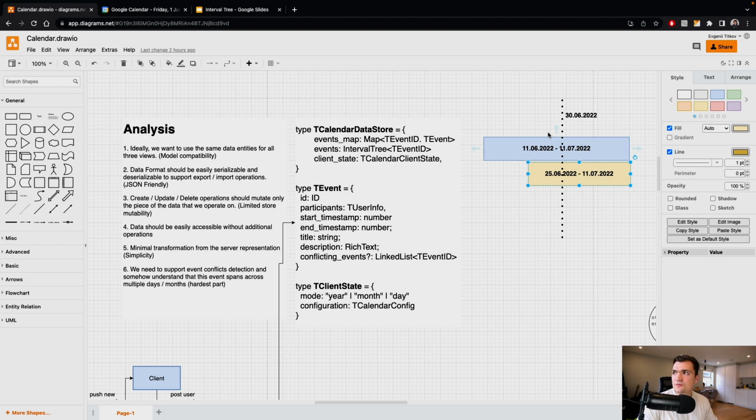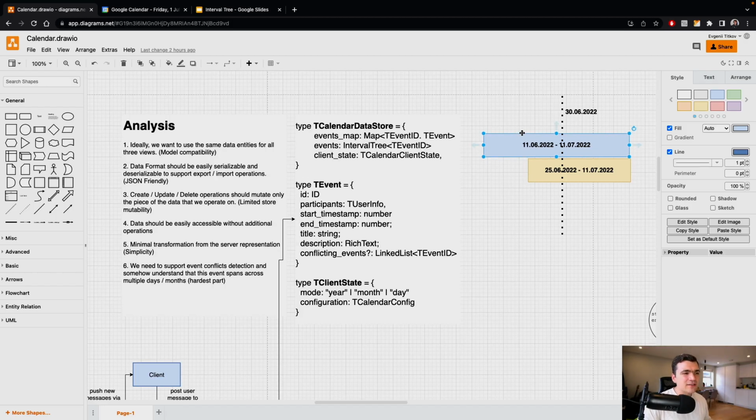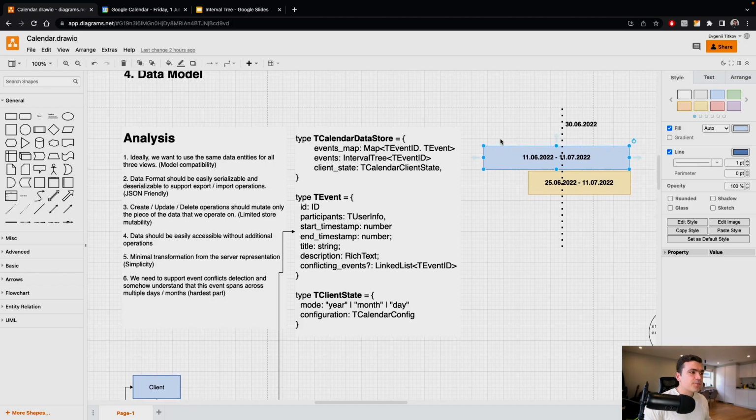We'll need to, for example, if the event spans across the whole year, push into the map 365 times, and this is kind of overhead, and I think we can do better.